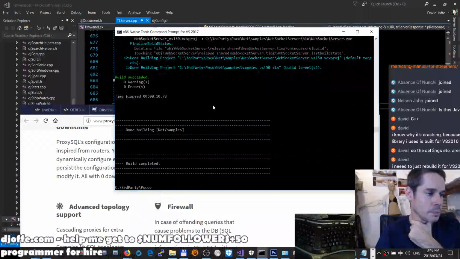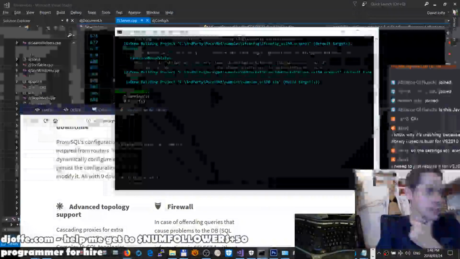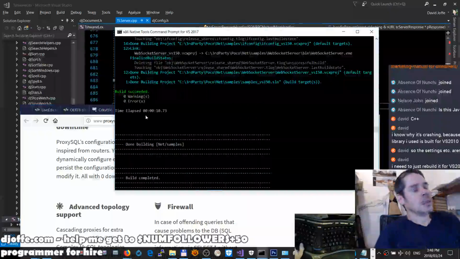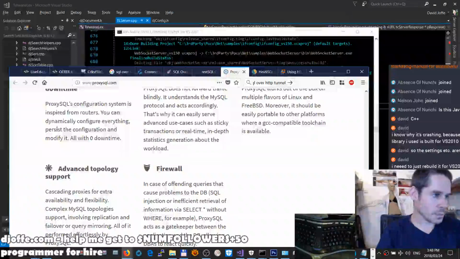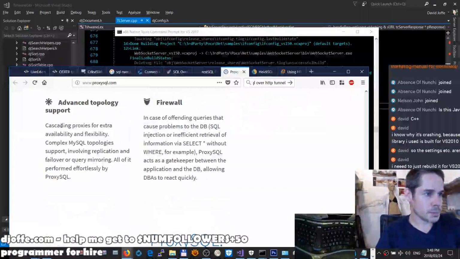Okay, in the meantime, the Poco build completed. That is good news. I'll have a look now if it works without crashing. And I want to make coffee.